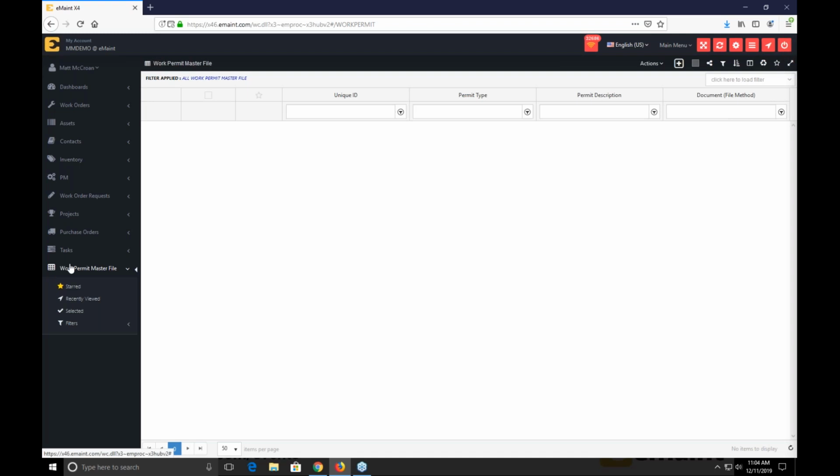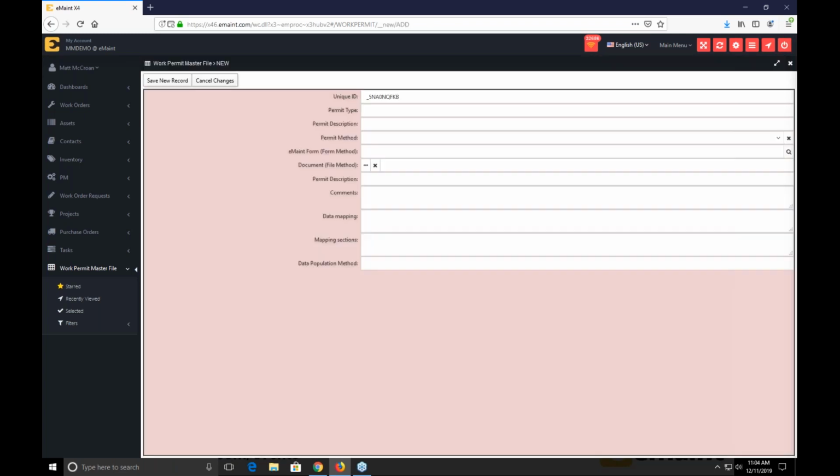As you can see, I don't have any in the work permit master file now, so we're going to go ahead and begin with the creation of a file-based work permit. I'm going to come over here to the list view, go up to the plus sign and hit add new record. This is going to pull up my form for my work permit master file. So first, permit type. This is just going to be what group your permit would be in. So for this case, I'm going to put hot work.